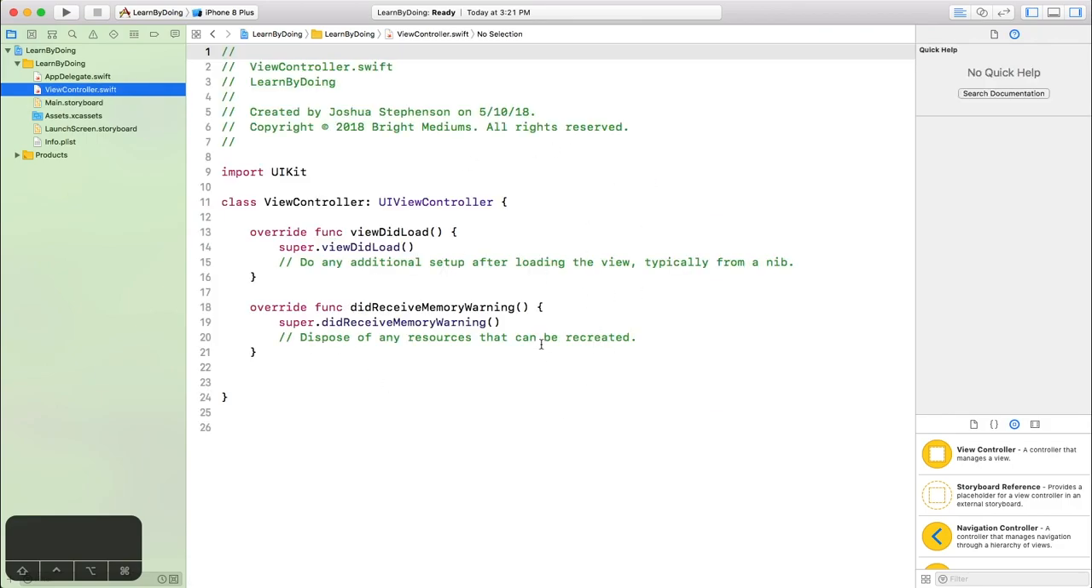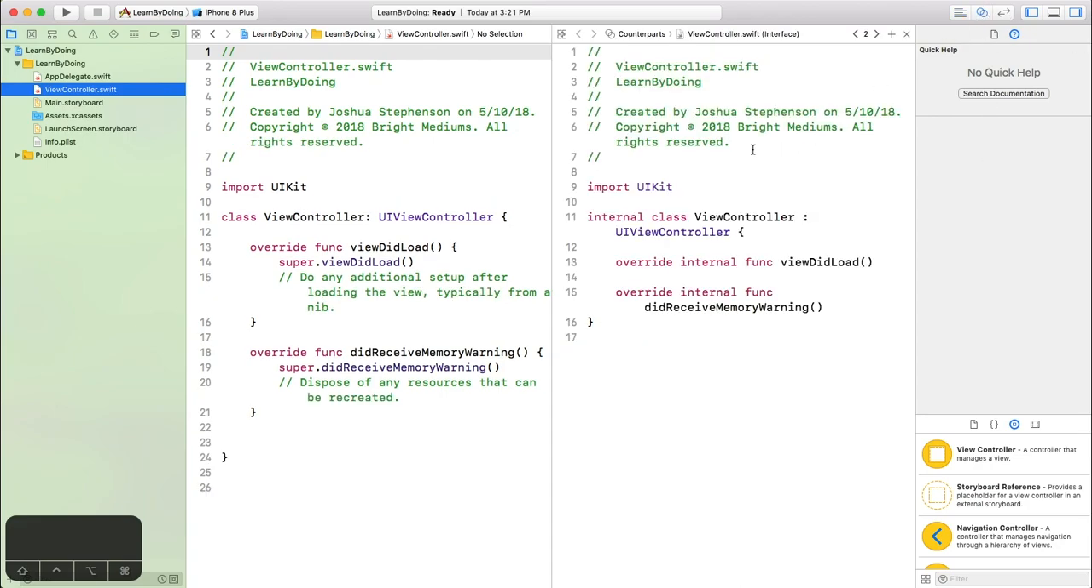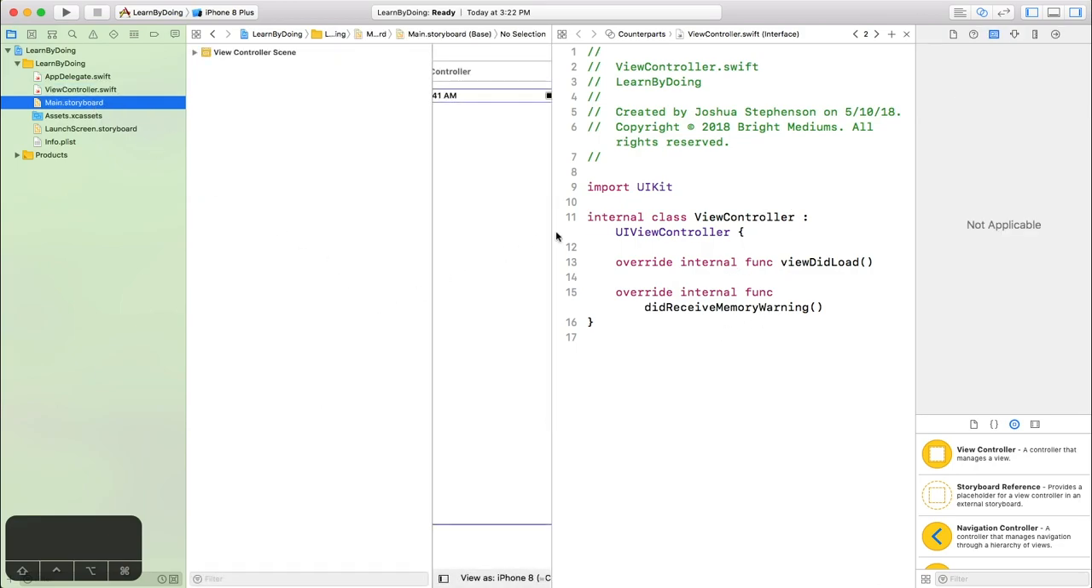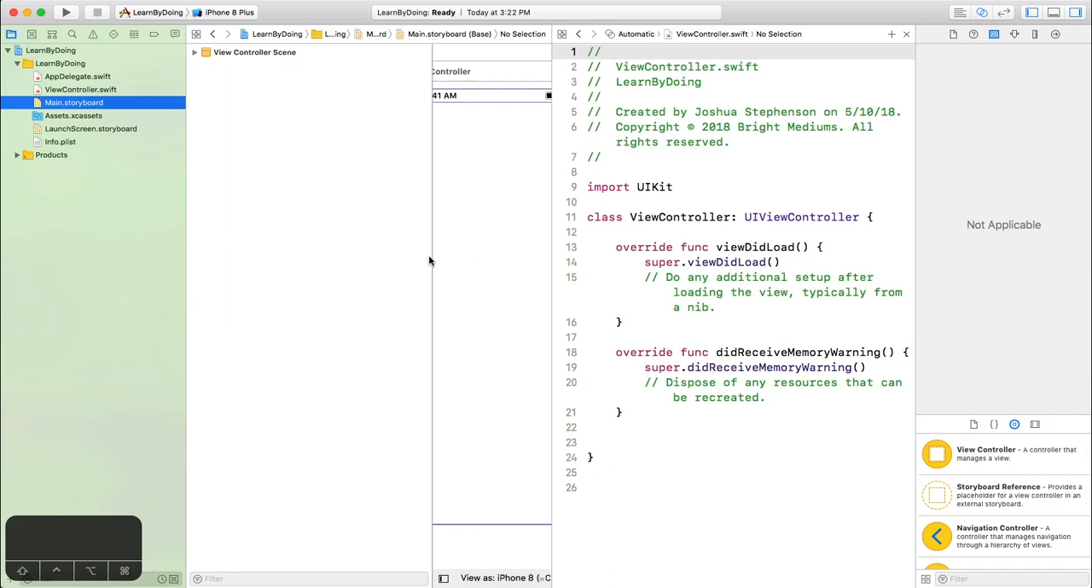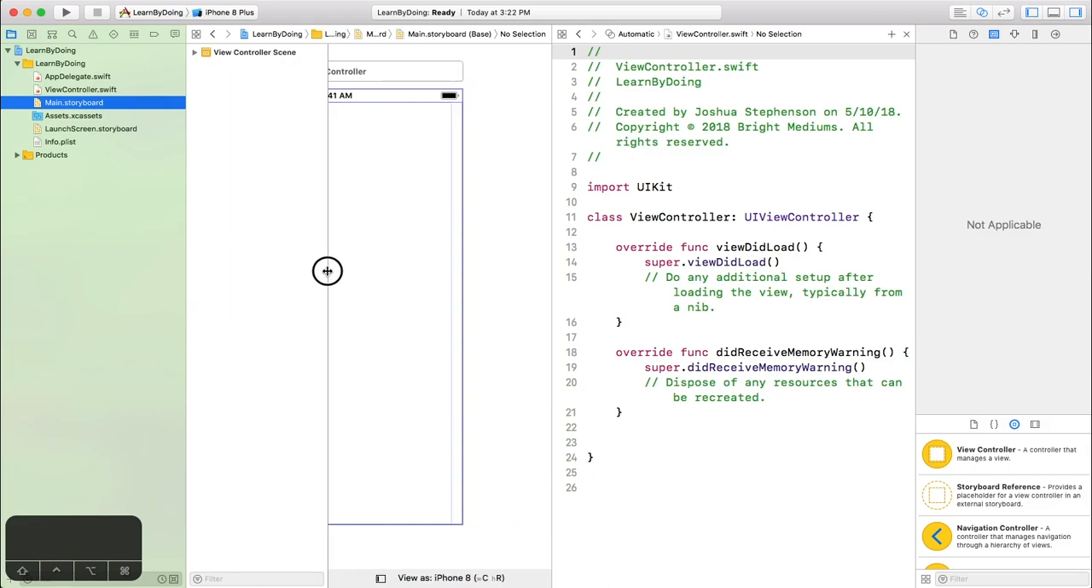Okay, this area here is called our editor. It's where we do most of the work. Right-hand side is called the inspector. The inspector has a number of different panes that show up contextual to what you're doing here in the editor. We have an assistant editor, which can be another editor, or it can be what it sounds like, an assistant editor. So when you have the storyboard open, you can connect code to storyboard by having them available side by side.